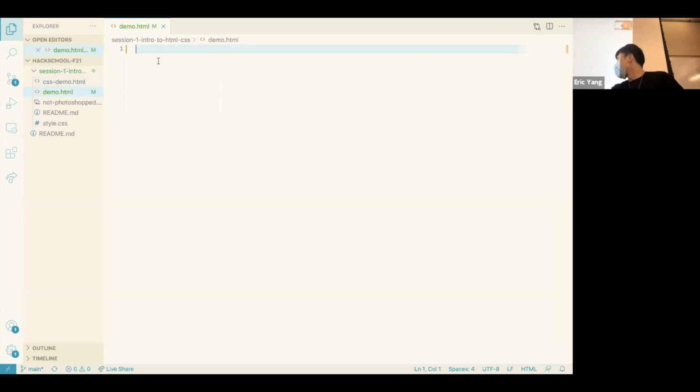So within this HTML file, I'm going to start off by telling it that I want to write some HTML code. The way I'm going to do that is with a special tag that says !DOCTYPE html, which tells us that this is going to be a document containing HTML.